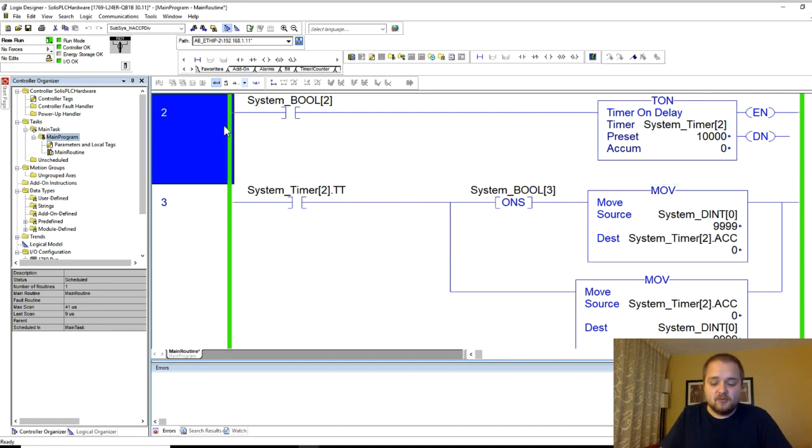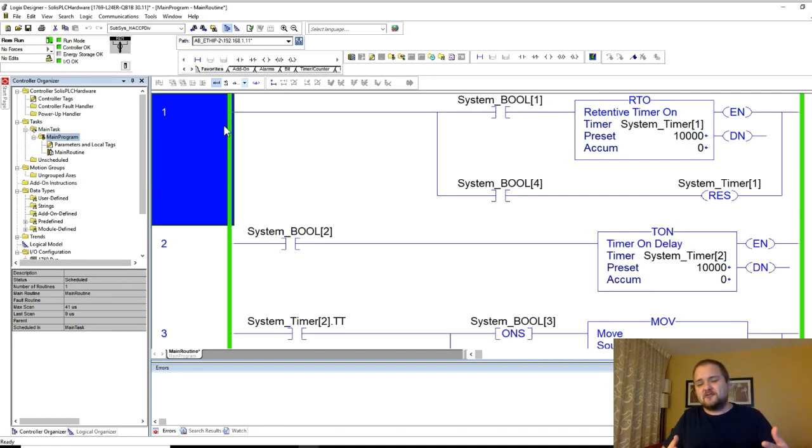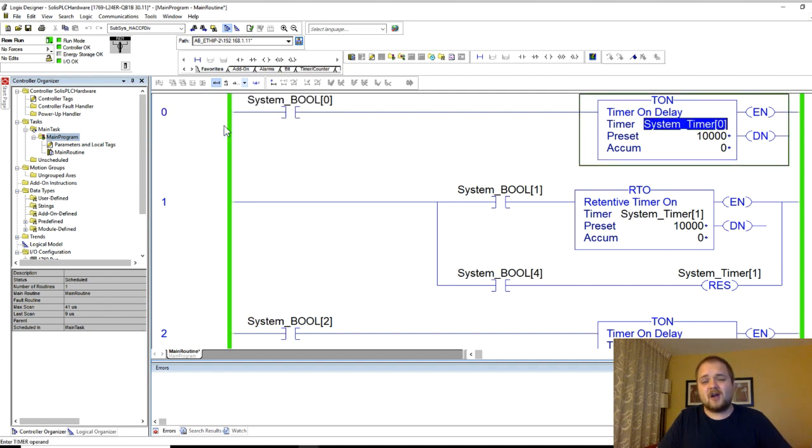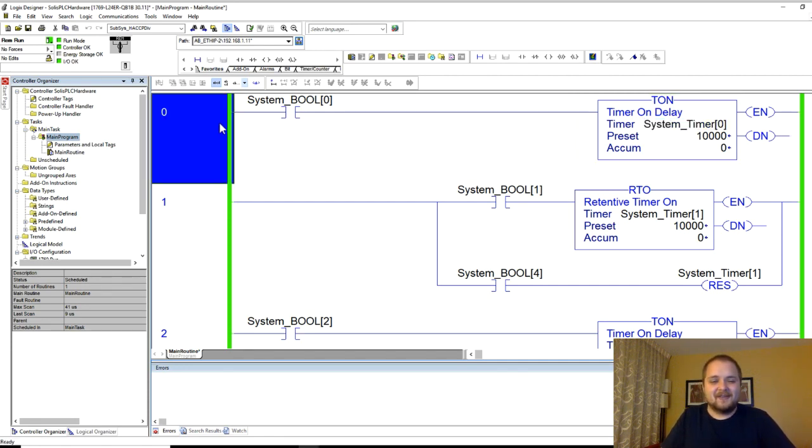Let me know if you have any clever uses for this retentive timer on. I personally do not use it very frequently, and I haven't seen other programmers use it in their own RSLogix. The most common timer instruction you would come across would be the timer on delay, or sometimes timer off delay, depending on the programmer. So hopefully that clears it up for you, and see you guys next time.